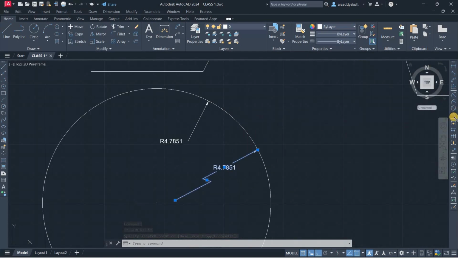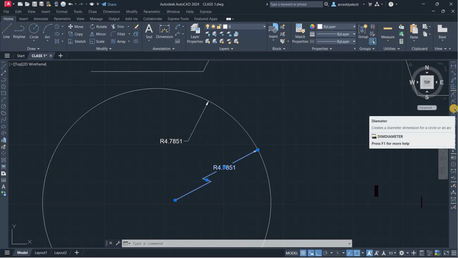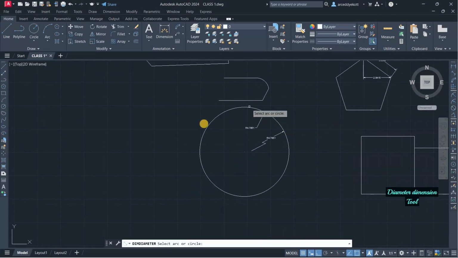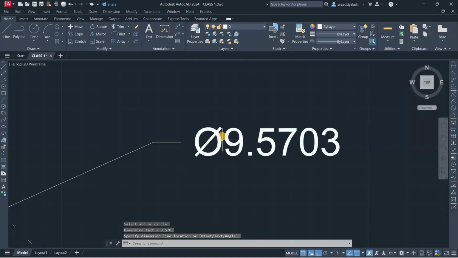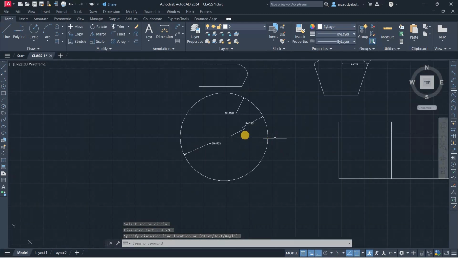Of course, what we have next is the diameter dimension. As the name implies, it will help you create a diameter dimension of any circle, as the case may be. So there we have this diameter dimension there.